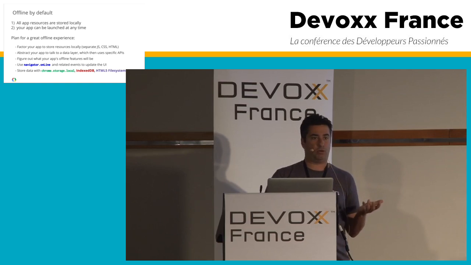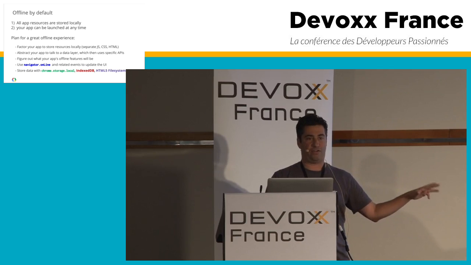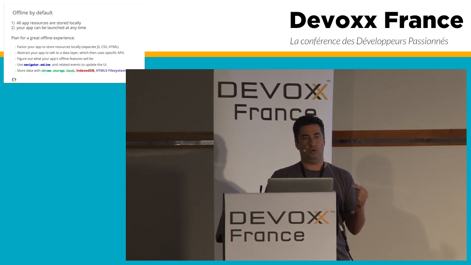And so because we're running the Chrome platform, we give you a whole bunch of standard ways of working with this. So you can use the online property to see if you're connected or not. You can use IndexedDB. You can use the HTML5 file system. We also give you a way of storing data using certain Chrome APIs.